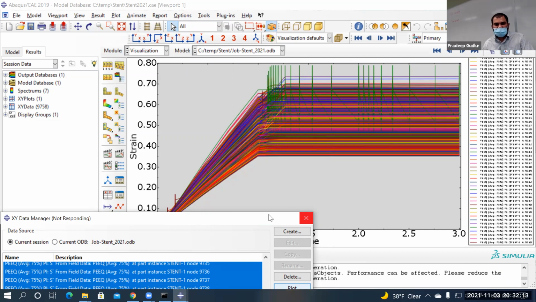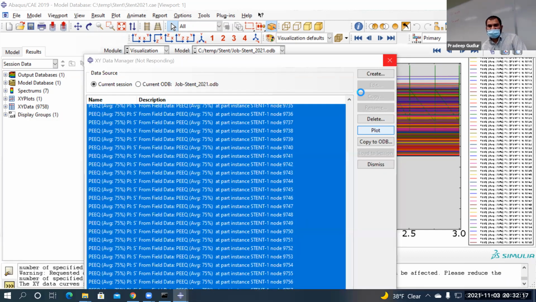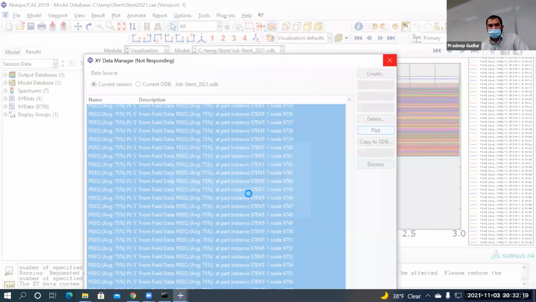That's fine. You don't have to do this. We have done this for other problems, right? So I created an XY data. So create XY data and ask it to plot the XY data. Yes.